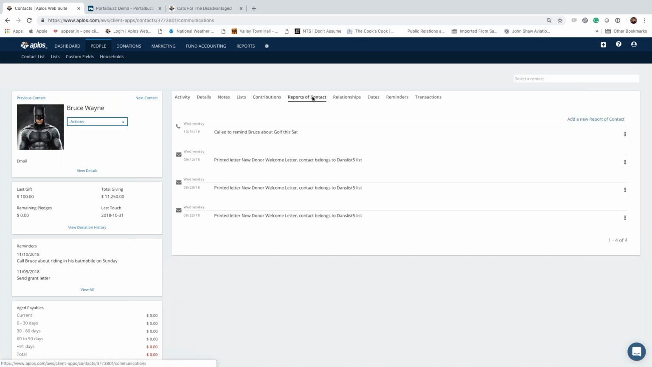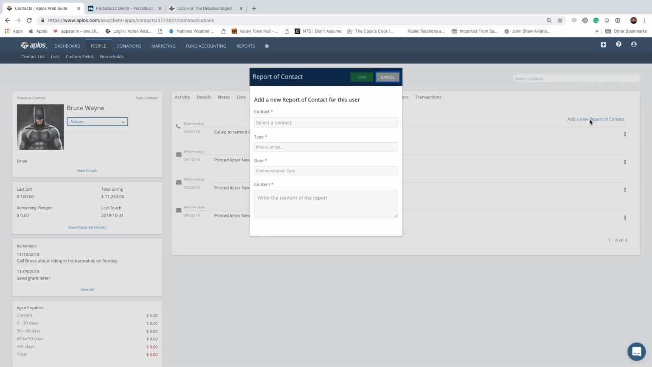The report of contacts is going to be an ongoing, almost like a diary, a historical data point of the contact between yourself and your organization. There's two different ways in which a report of contact will get entered into the system. The first is manual, such as you go right here, you go add a new report of contact. We're going to select Bruce here because that's whose card we're on. We're going to do the type. Let's say in this example, we just had a meeting.